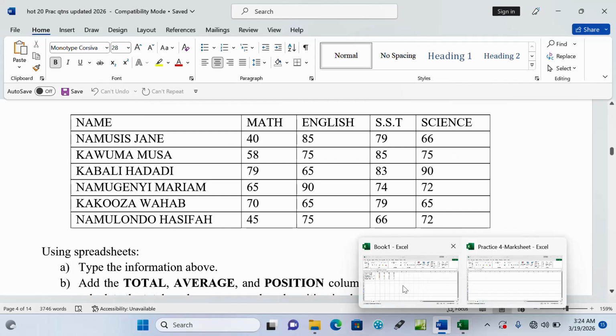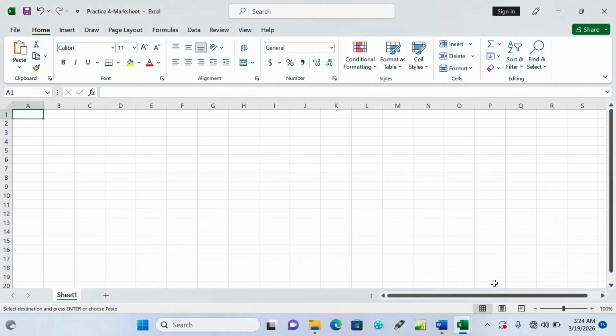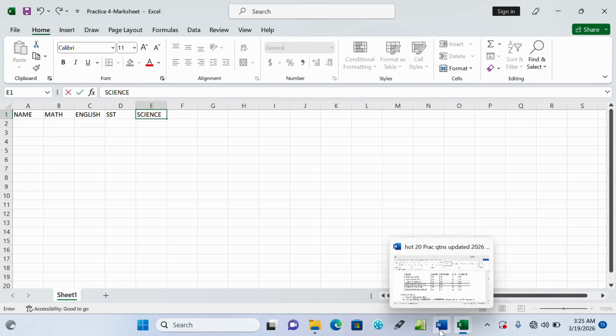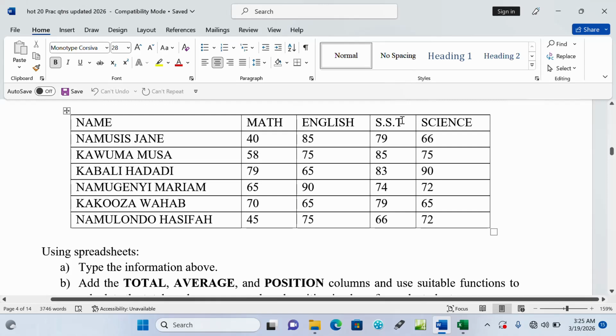So we're going to come here and type name, that is the column headings. We type the math, we type English, then we type SST, then there was science. As you can see here, the column headings are done. So we're going to type this data.